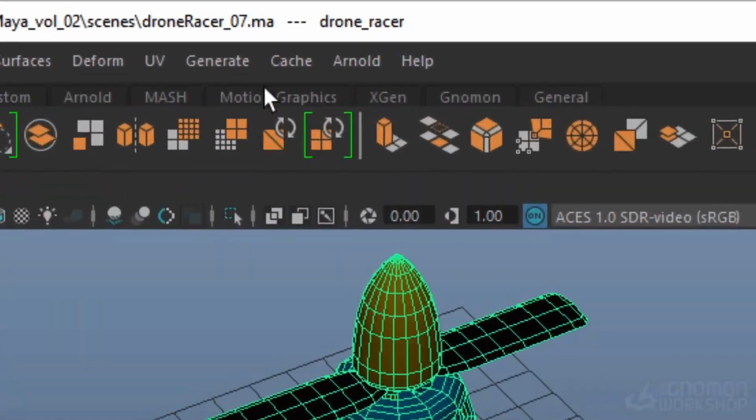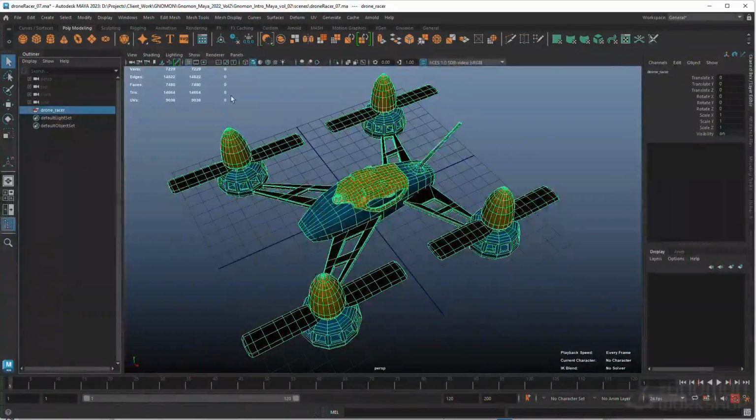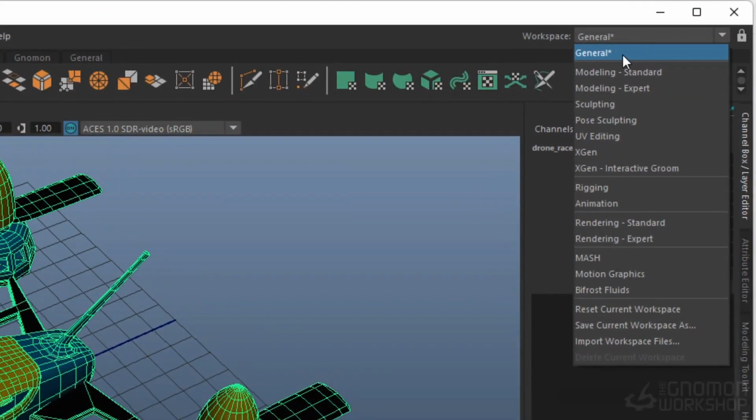For this video, I'm using the Drone Racer 07.mac. It's the same Drone Racer model we've been working with. I just threw some shaders on here and organized all the objects into a group and gave them descriptive names. So before we get into animation, let's talk about setting up our workspace. I'm using the Maya General workspace for this particular video. We can play with the animation workspace a little bit later on.